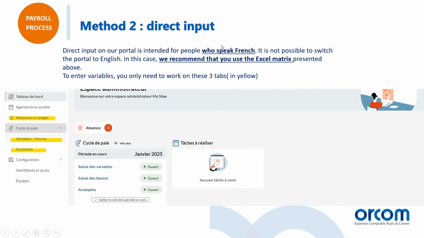So the second method will concern especially the persons who speak and read French, as the software is in French, and unfortunately, I'm sorry about that, we cannot put it in English. So this is why it will concern only the persons who can speak French. The direct input in our portal is intended for people who speak French. It is not possible to switch the portal to English. In this case, we recommend that you use the Excel file.